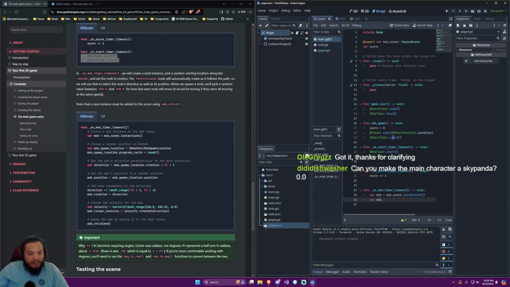If a timer pops, or let's say a user clicks a button, then I can call one of these functions. Can you make the main character a sky panda? I don't think Sky Panda would like me to do that. I might do that one off stream.